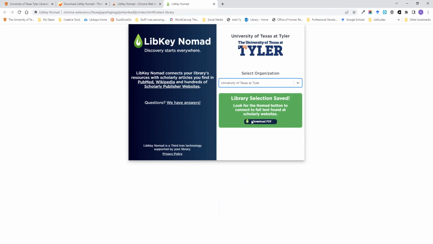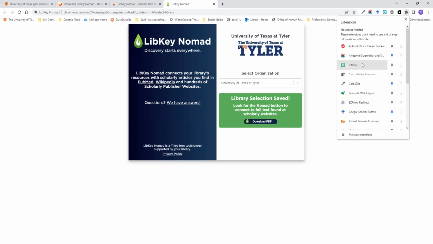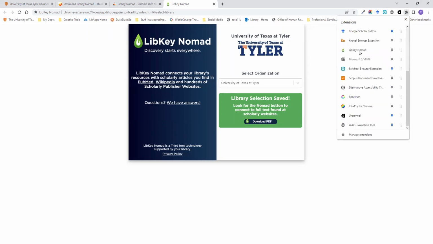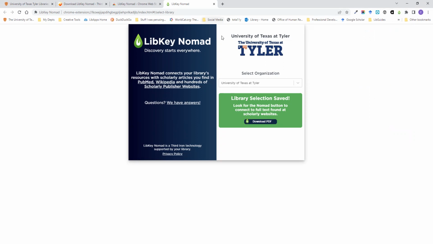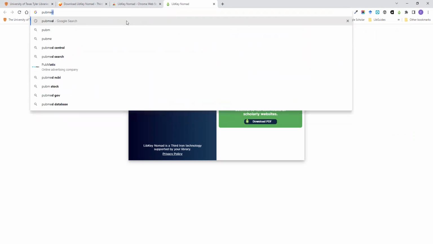You'll also notice it has this little green teardrop with download PDF. That is the logo that you're going to look for in some of these websites. You'll also notice up here where you have browser extensions that LibKey Nomad is going to be right in there. I'm going to go ahead and pin this one up at the top so that it'll always be showing. And now we are going to go back to PubMed.